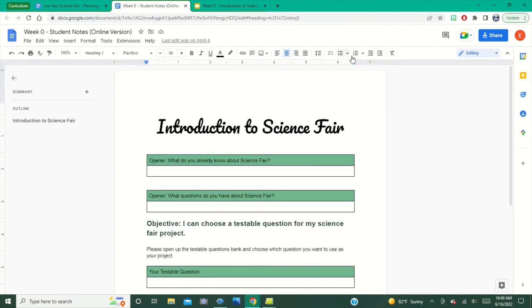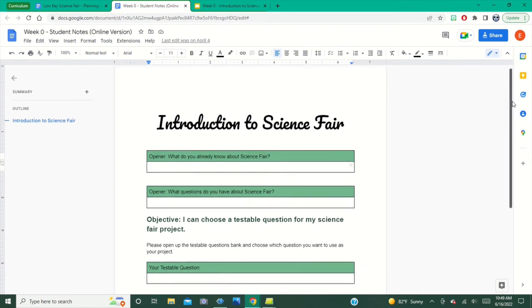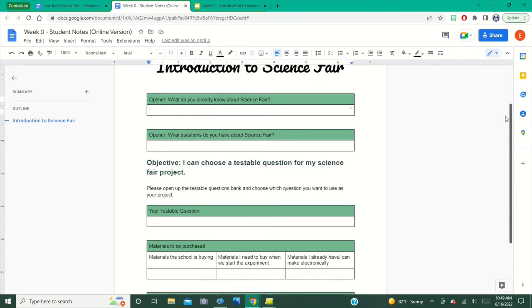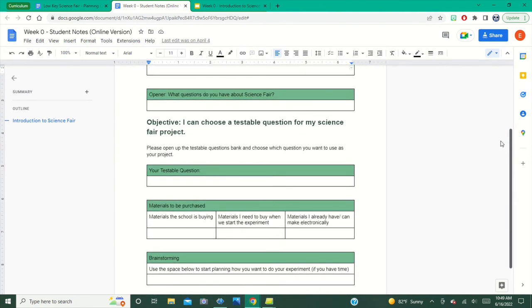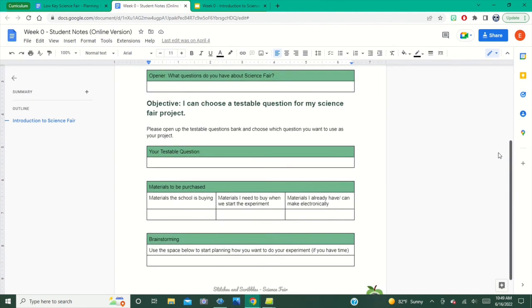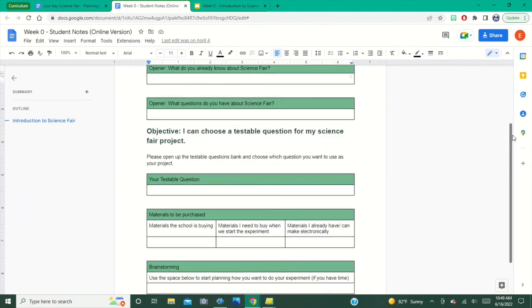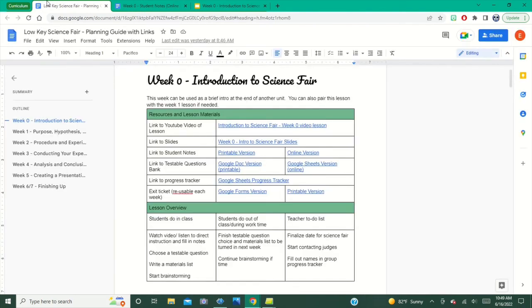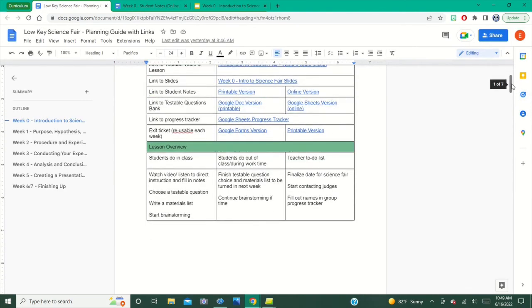Taking a look at student notes, this is an online version, so you can see that there's not space to type because once you type in that box, it'll adjust as you go. But the printable version has those boxes spaced out so that there's room to write. Student notes will always have the objective printed on them, as well as any questions that they may need to answer. And that's going to be it for resources.